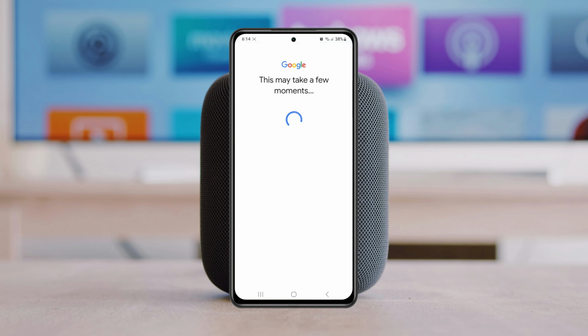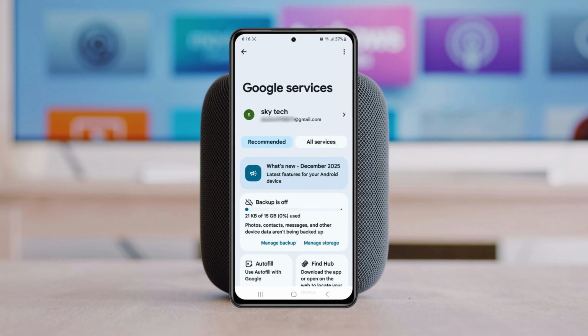And once you do that, this will take a little time, and your Gmail account will be created without any verification. Wait a minute. Now we have successfully created the Gmail account without phone number verification.